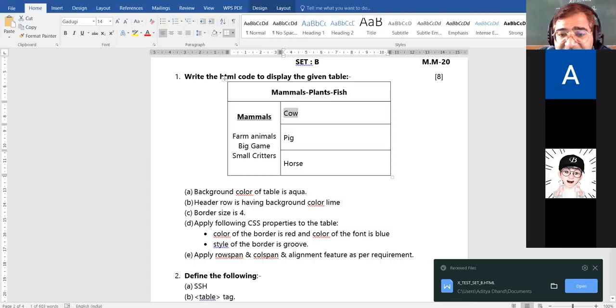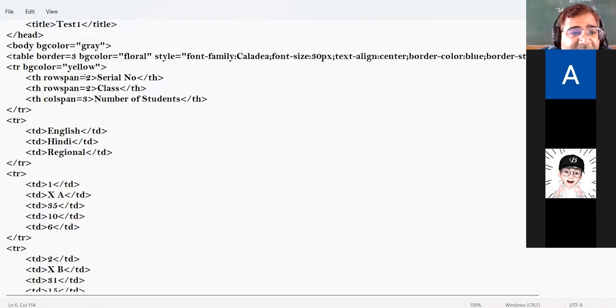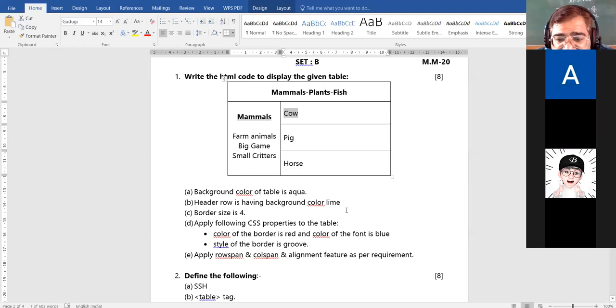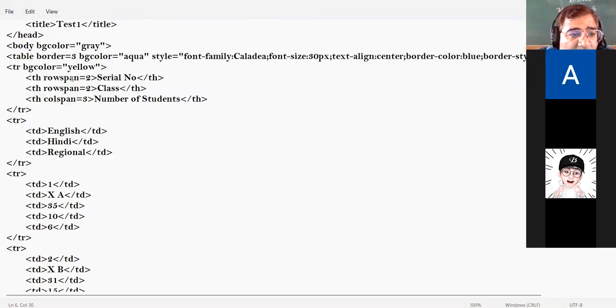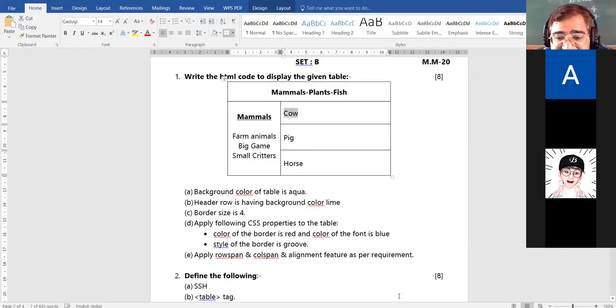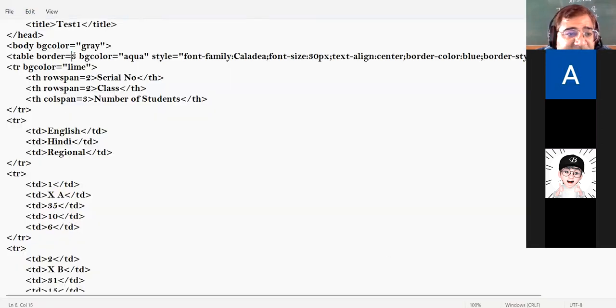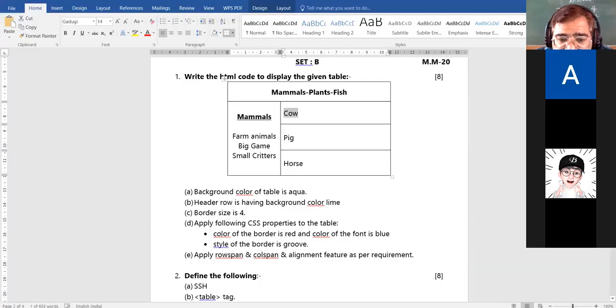Let us see the instructions given for this table. Background color of table is aqua. Header row is of lime color. Border size is 4. CSS properties: color of the border is red, color of the font is blue.